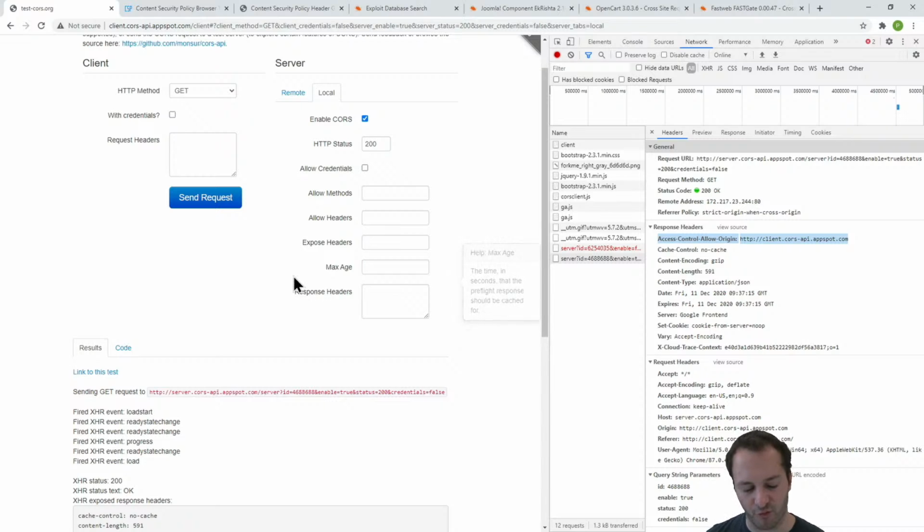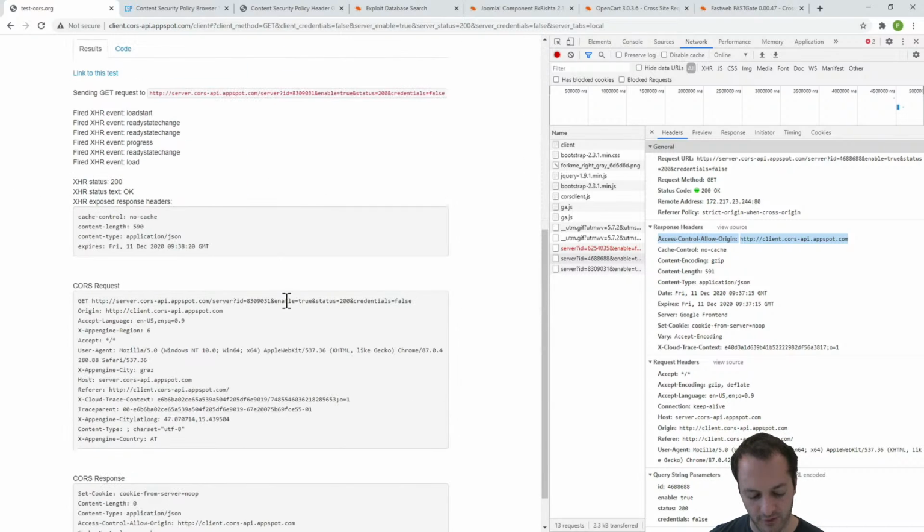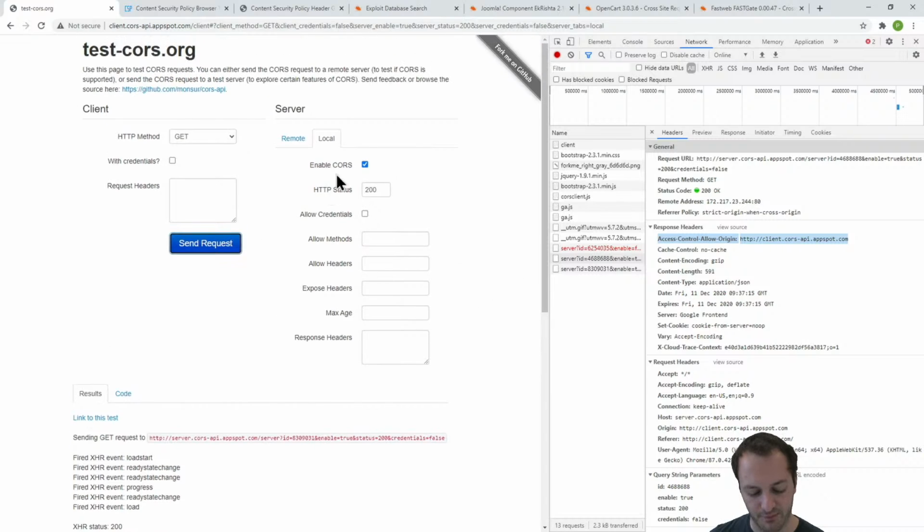So CORS is weird in a way, because as you can see, it always sends the request. The request is not blocked, because why? Because the client cannot know in advance whether the server supports CORS. It will just identify this based on whether there's a CORS header included in the response.